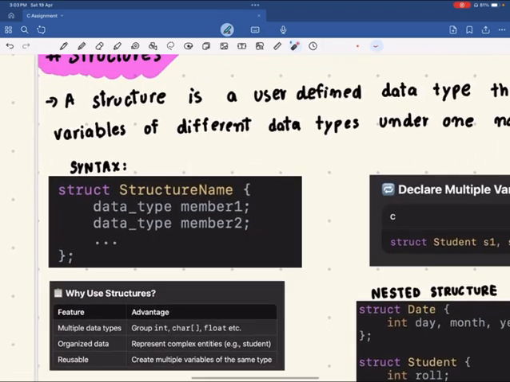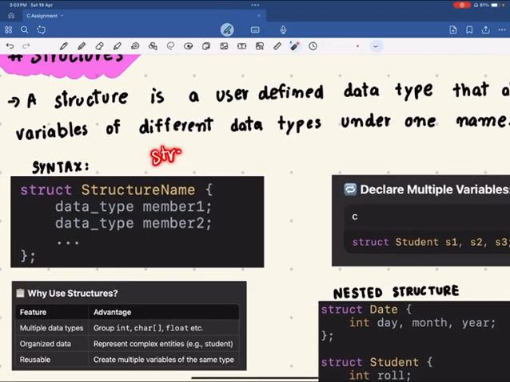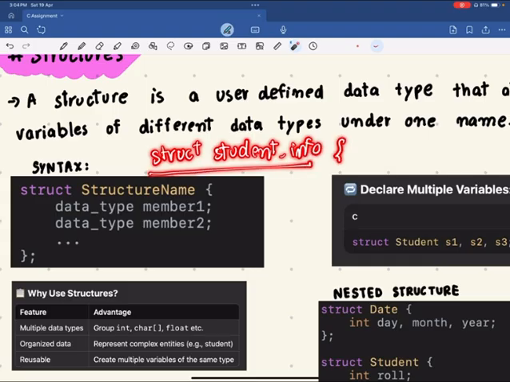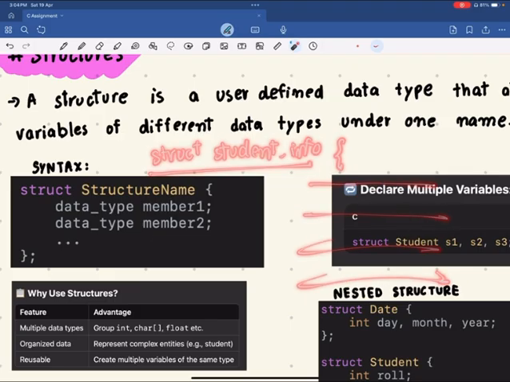So basically, the syntax is that we have to write struct, then we have to give a name. Like I'm writing struct student_info. This is basically the name of the structure we have defined. Then we open the curly brace. Then we have to write the members: member one, member two, member three, member four.